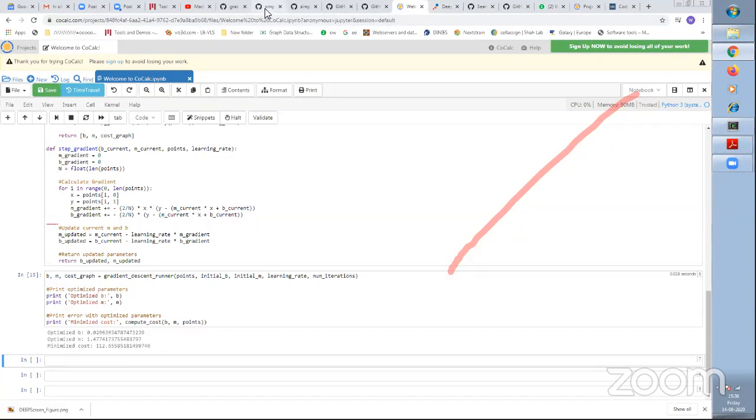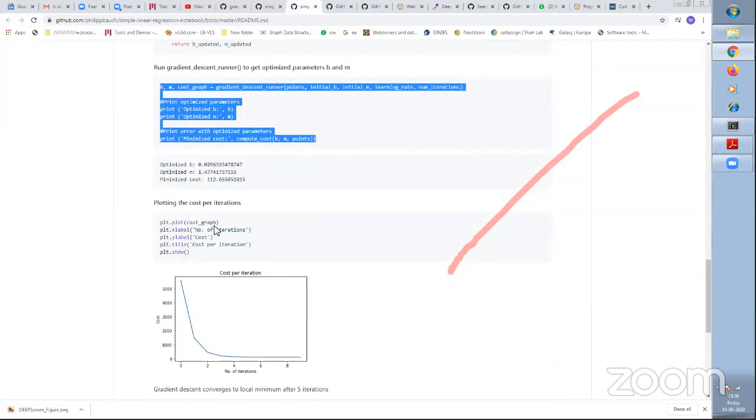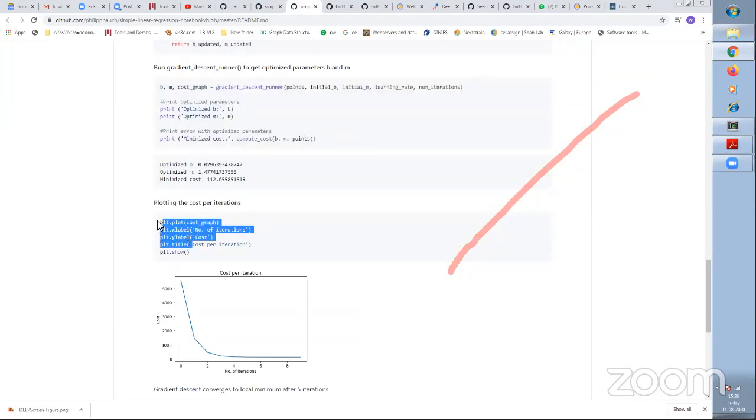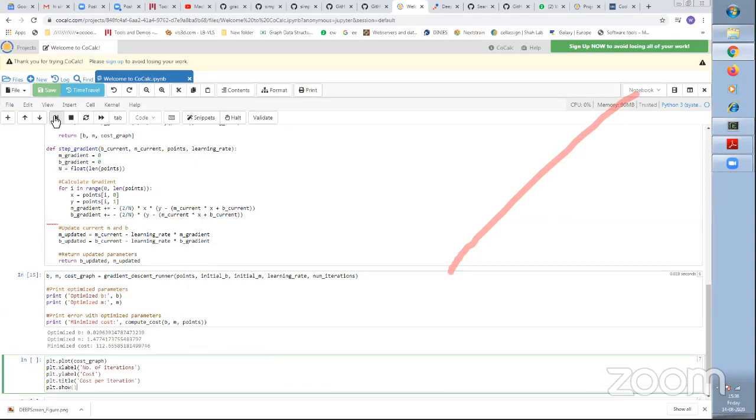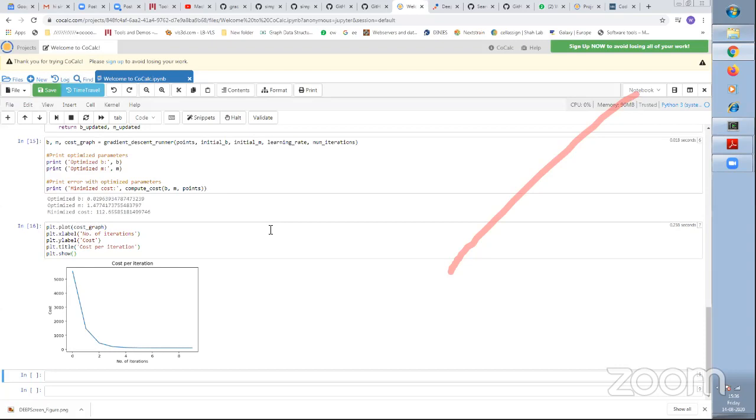Now what we'll do, once we got this optimized value, we'll plot cost per iterations. Okay, so it's showing as we go now. I told them totally 10 iterations were given. So here, as you keep on increasing the number of iterations, the algorithm actually works and tries to find the optimal minima for the cost function.